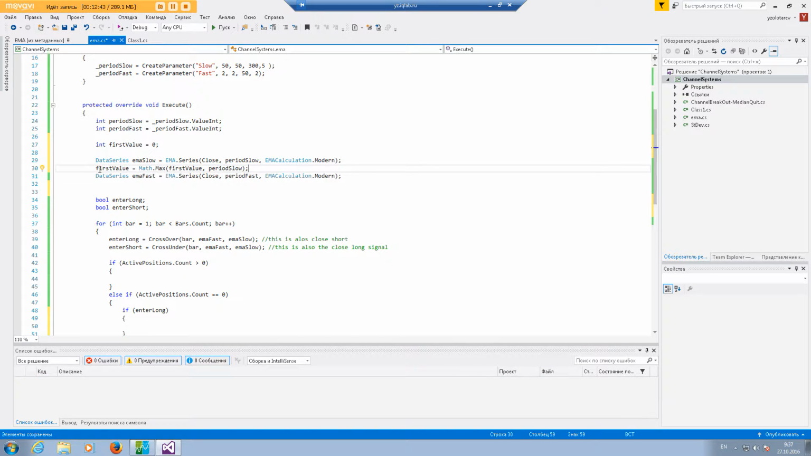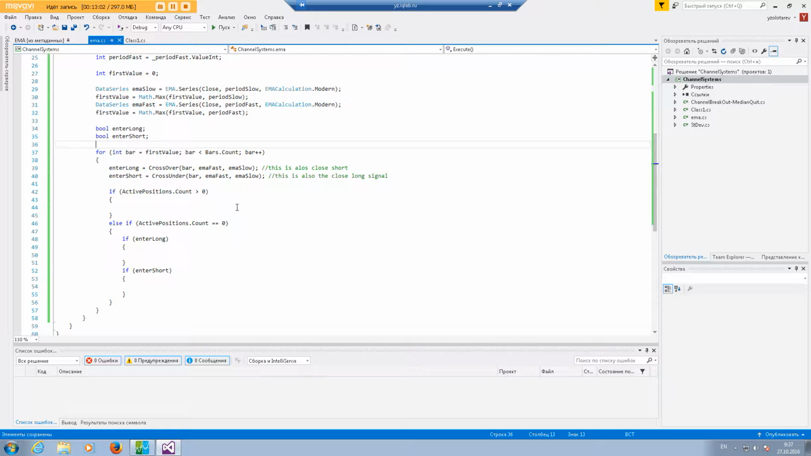Okay. And just in case, do it for the EMA fast too, but you know EMA slow is going to be slower anyway. It's going to take for the first value the max value of these two, right? And right here we're going to put it in here. Okay, and if you want to stabilize it, multiply the period slow by 3.